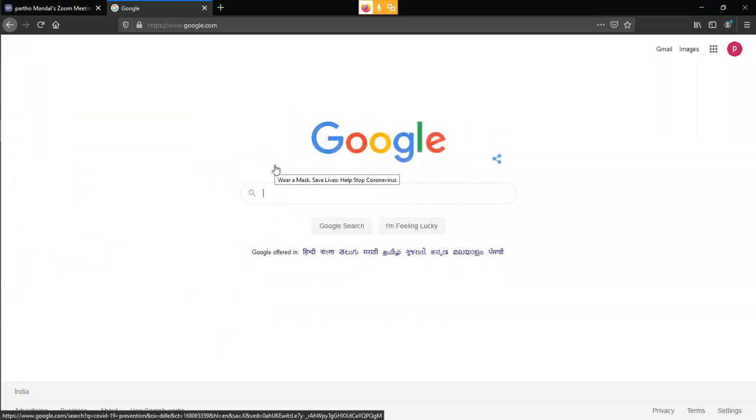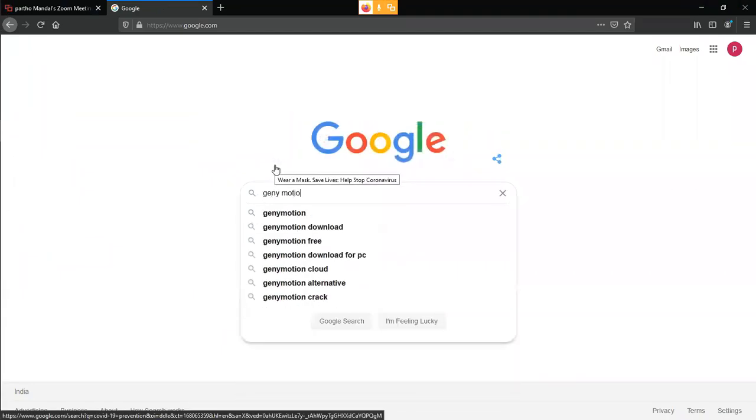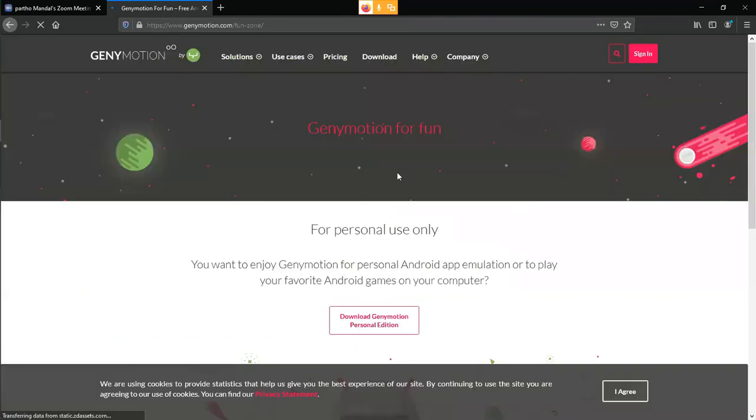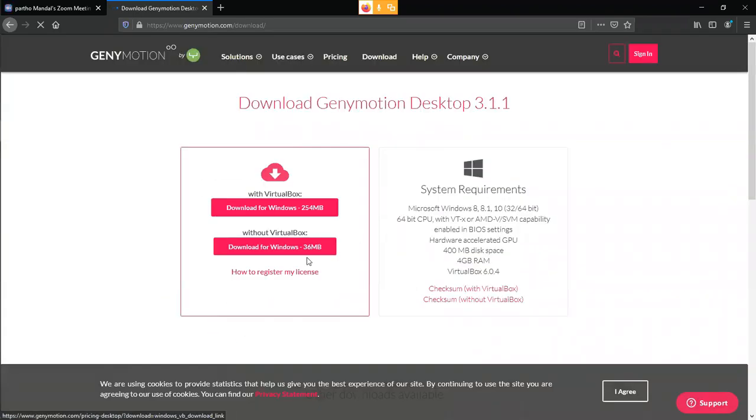Let me show you where you can grab all this. Let's write Genymotion. You can see Personal Emulator. You can download it for personal use. You can download it with VirtualBox like this one, and also without VirtualBox, but then you have to install it yourself.